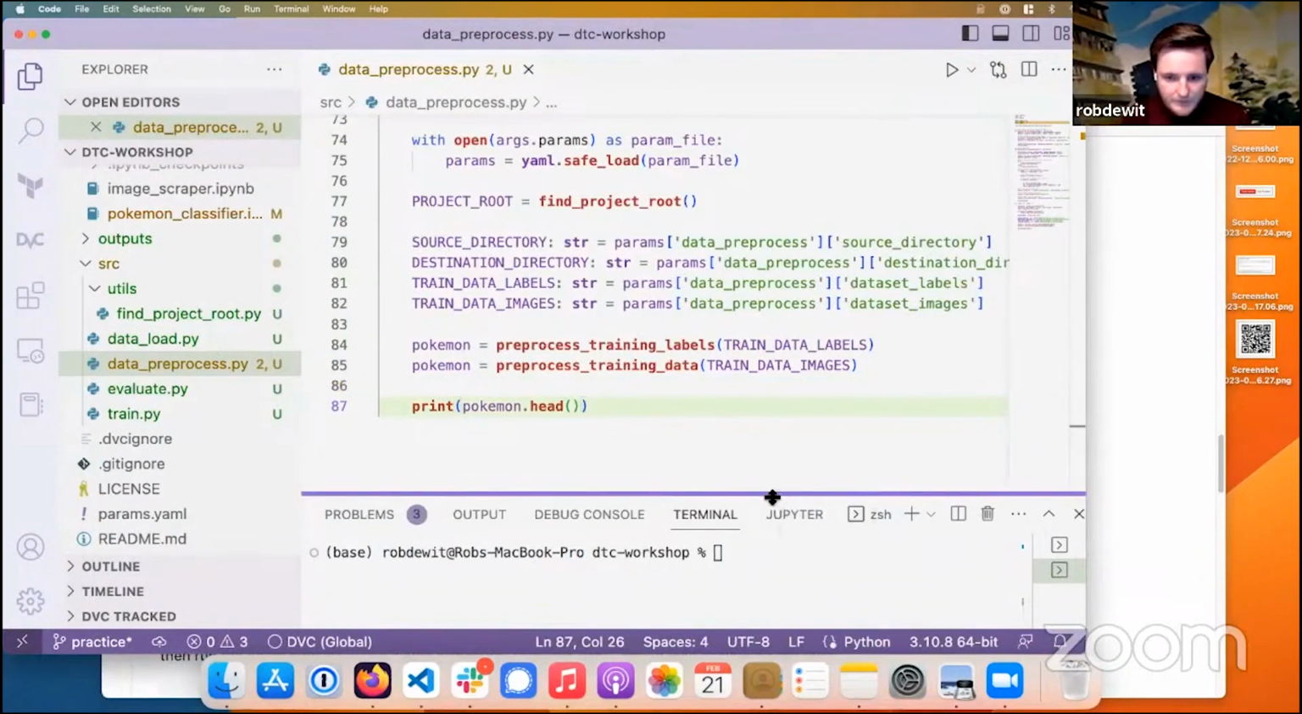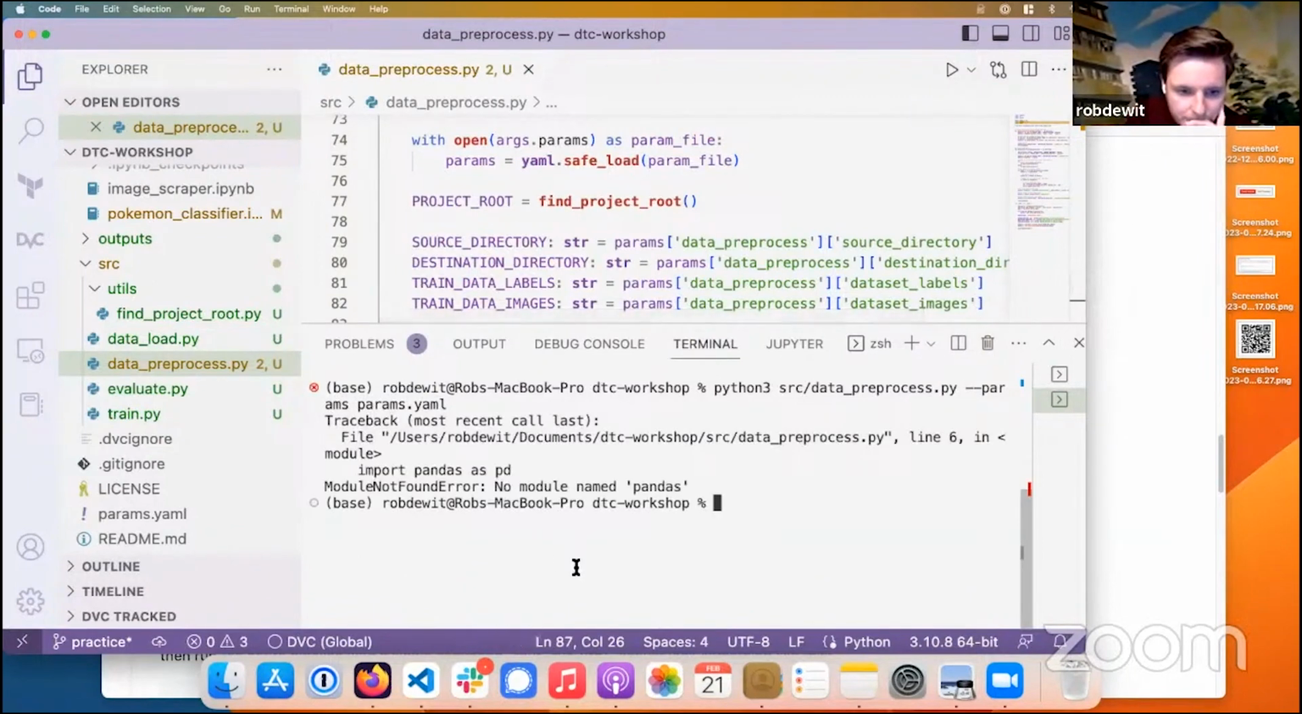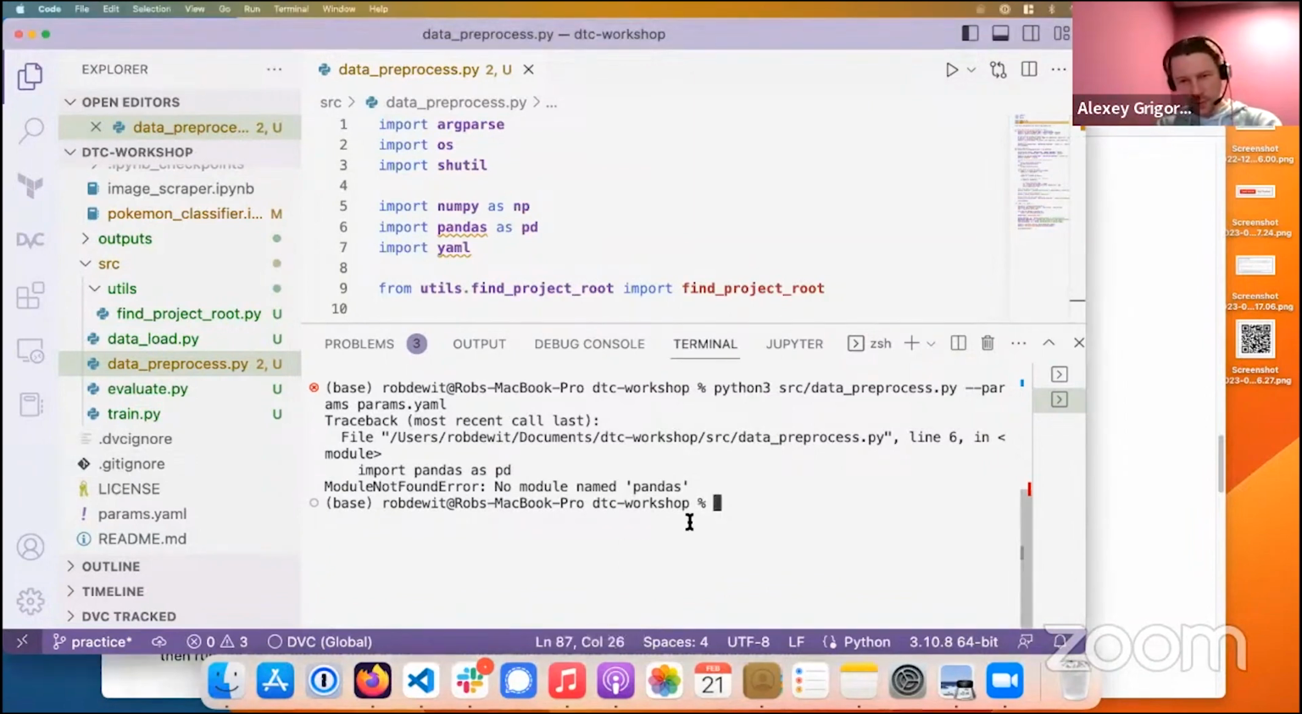So if we go to our terminal, we use python3 src data preprocess, and params is in params.yaml. No module named pandas. Import pandas as pd. Was that not included in the... Because you don't... Your, sorry. Yeah, not activated. It's probably another terminal, right?